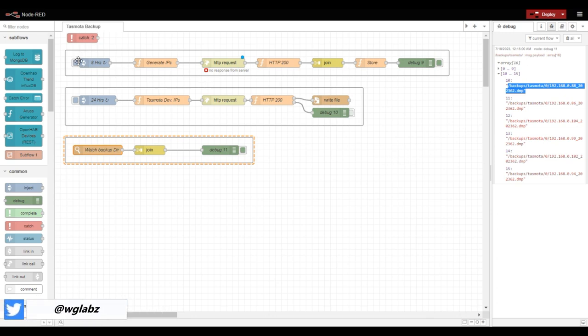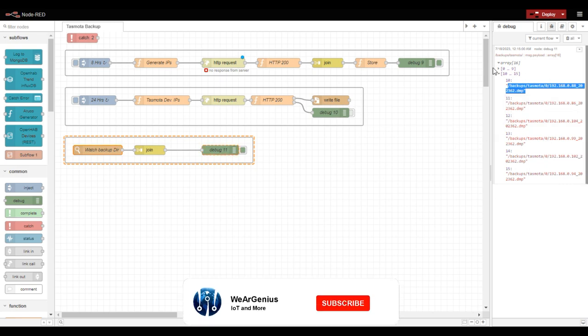Over here I'm also collecting all the IP addresses belonging to Tasmota devices, because I can use those IP addresses in other flows as well. So that's how I'm doing this.